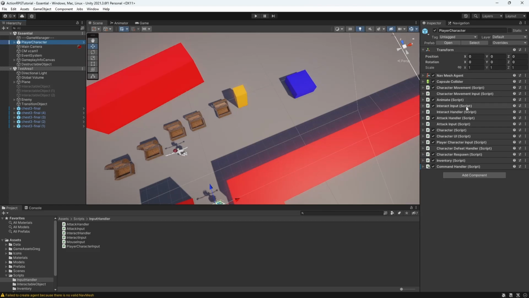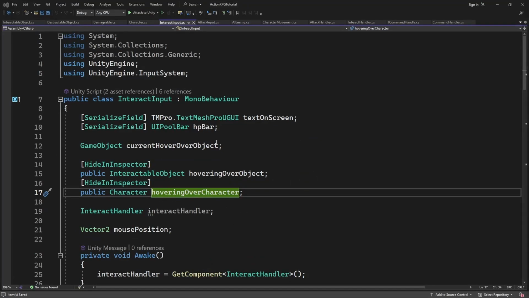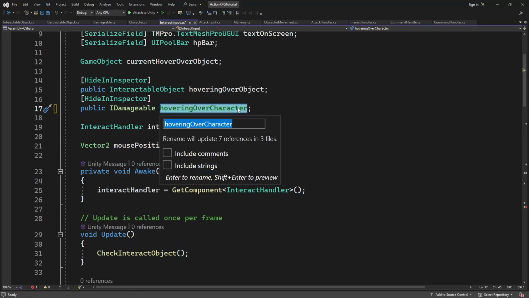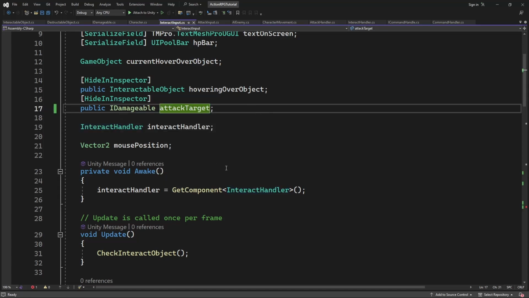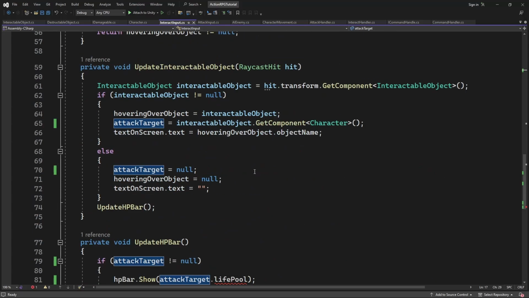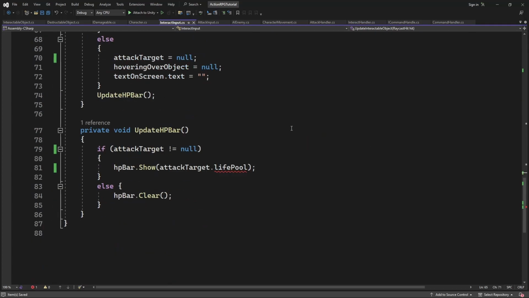Inside the interact input, we need to change the way we are targeting the damageable objects. Again, we use character. Instead, we will use IDamageable, and let's rename it into attack target to be more clear what this field represents. And inside the update interactable object, make sure we use the IDamageable interface in the get component. Inside the update HP bar, let's comment out the HP bar part for now.